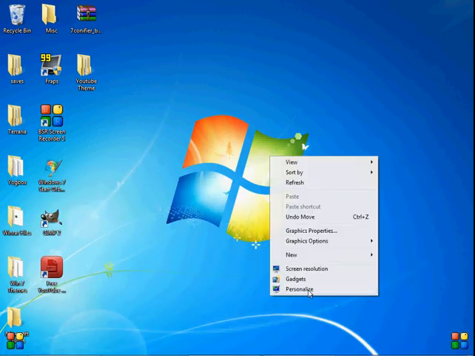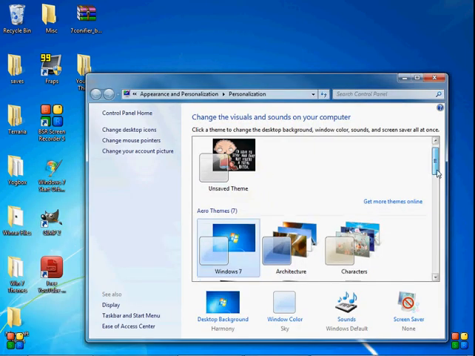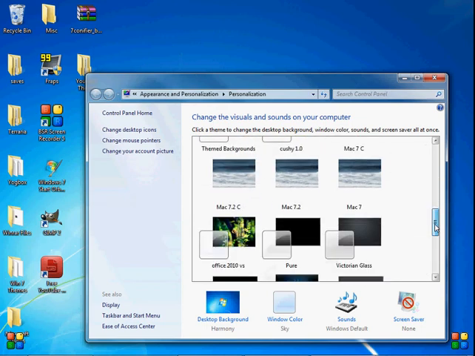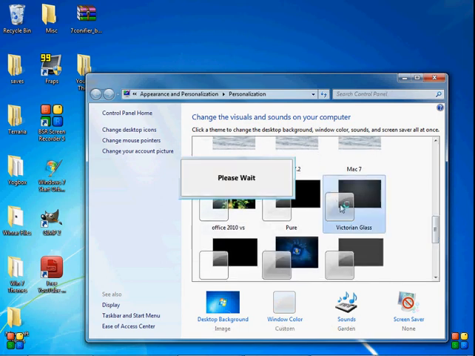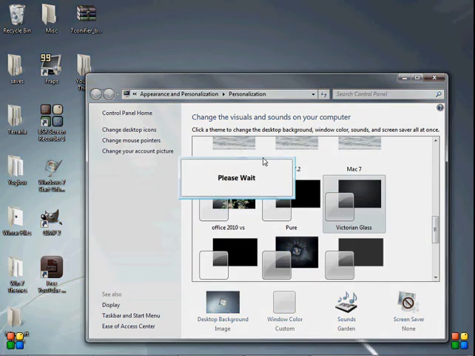You can right click and hit personalize, and if you scroll down you'll see installed themes, and it will usually be here somewhere. I'm going to use Victorian Glass, so I'm going to click on it. You're going to hear a sound saying it's changing, and then it'll say please wait. If it says please wait, you know you've done it right. You're gonna have to wait a bit because you can't do anything, you just kind of move your mouse. It'll take usually 30 seconds.